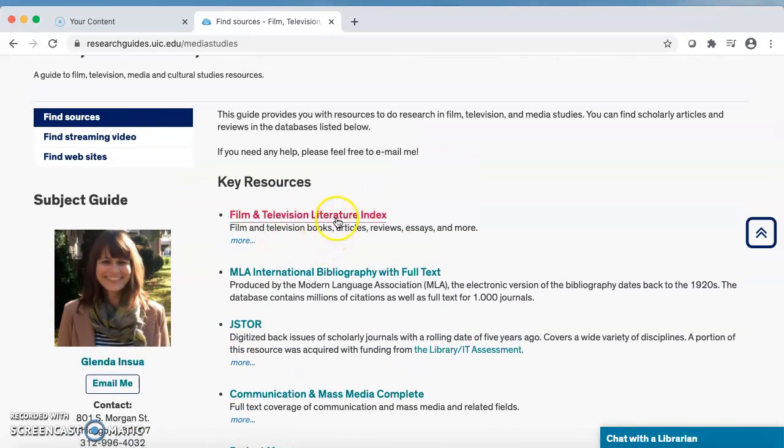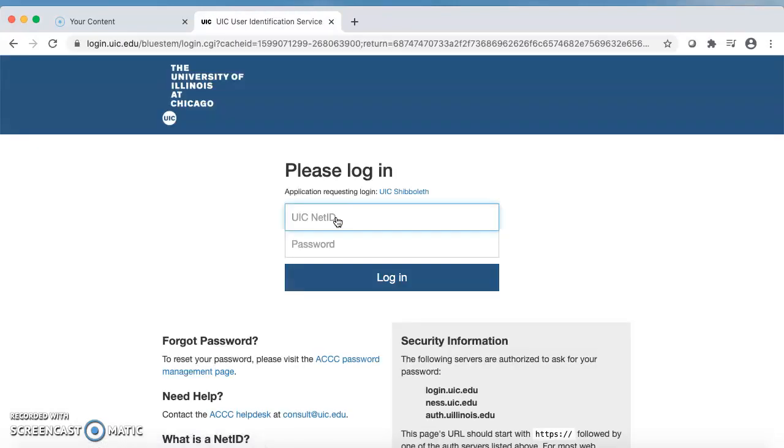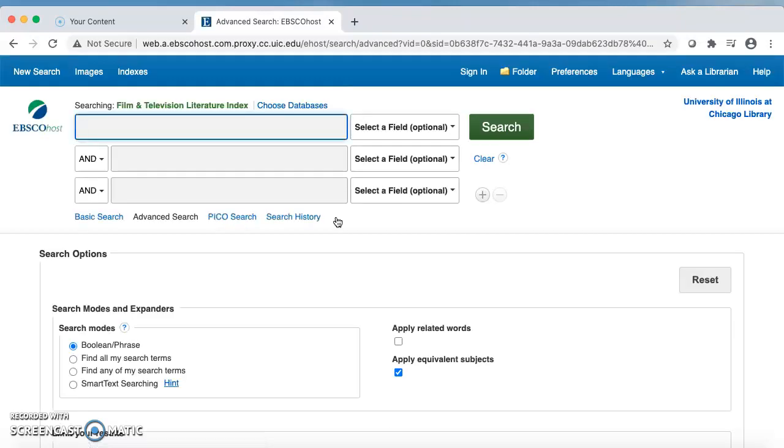We're going to go ahead and open the Film and Television Literature Index. I'm going to log in. And you'll see a database that looks very much like the one we searched just a few moments ago. This is not academic search. It is the same interface because it's brought to us by the same company, but you'll get very different articles in a film database than you will in a general information or general topic database. But they work the same way.